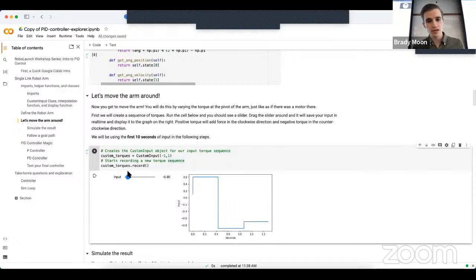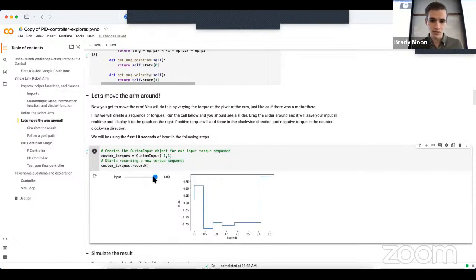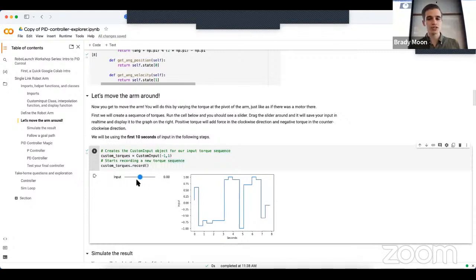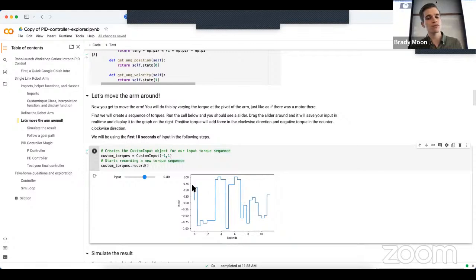So you can see I went negative, I'm gonna go positive, and then I'll just go back and forth just for fun. And you can do up to 10 seconds because we're just gonna run the sim for 10 seconds. So once everyone does that, you should see a graph of what your input is. You see mine just kind of jumps around.